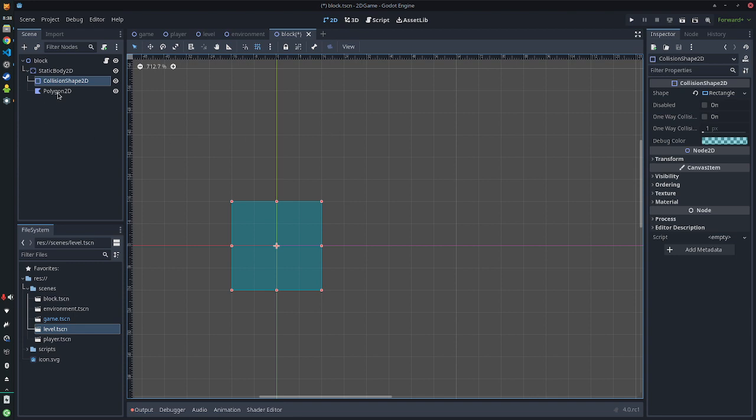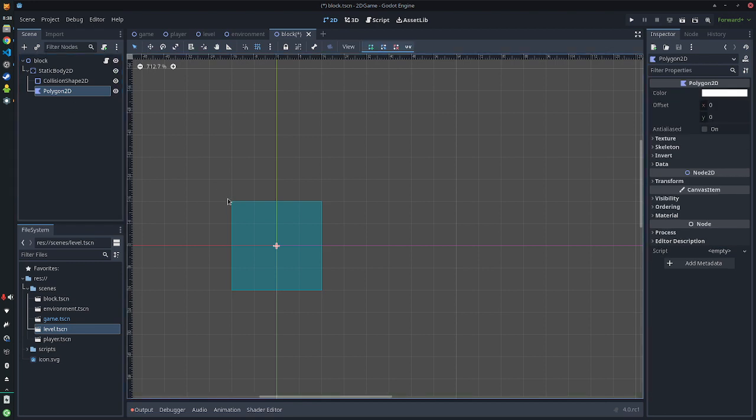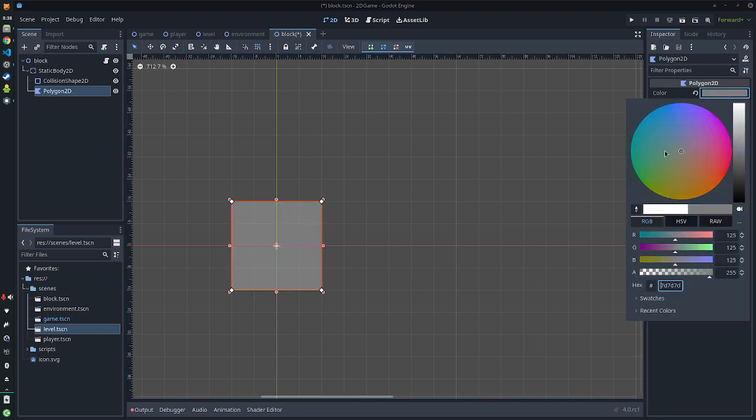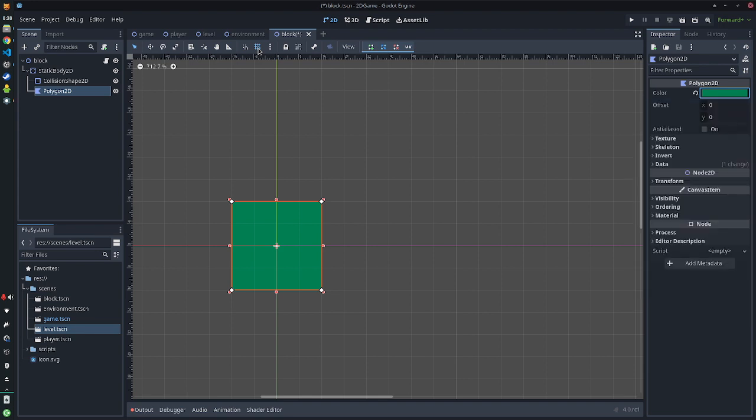Let's go to our polygon 2D, click that, and now click the snap points of the shape you want to create. And here we have a basic block. It's white. I like grass, so let's change it to green. Alright, we'll turn off the snapping for now.